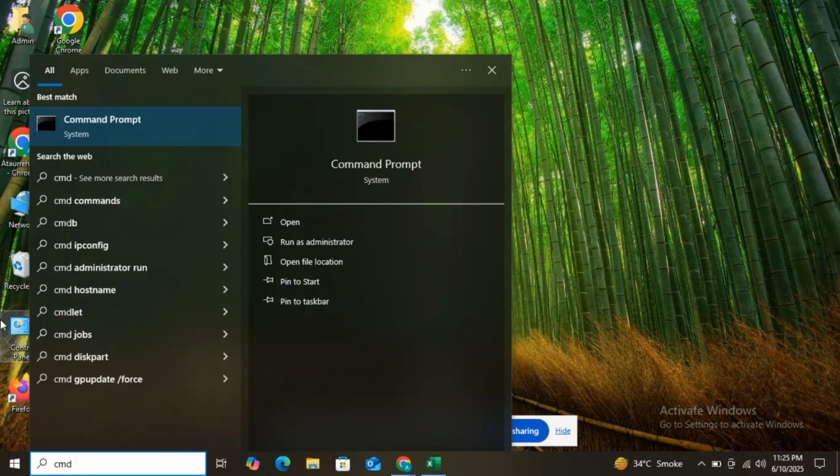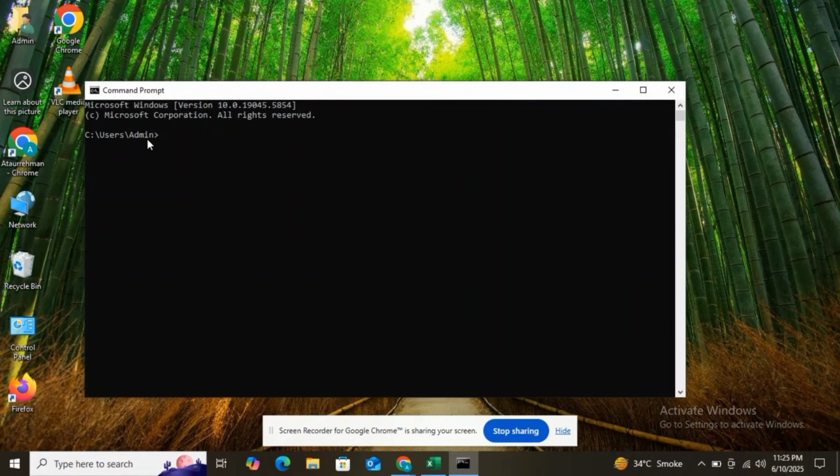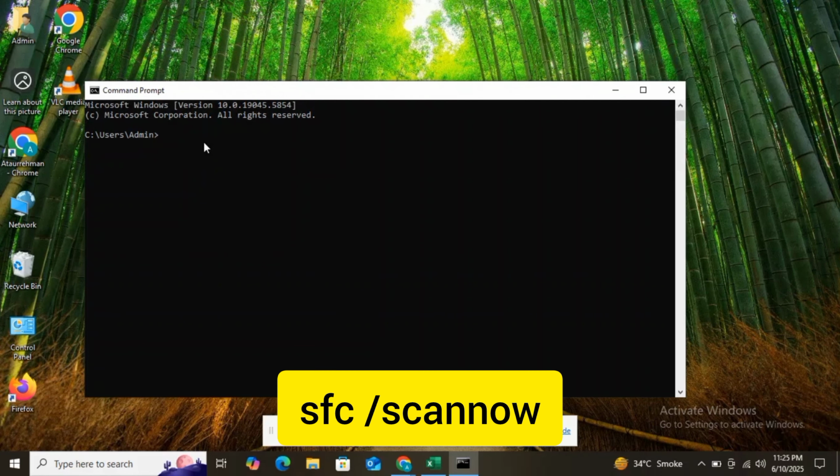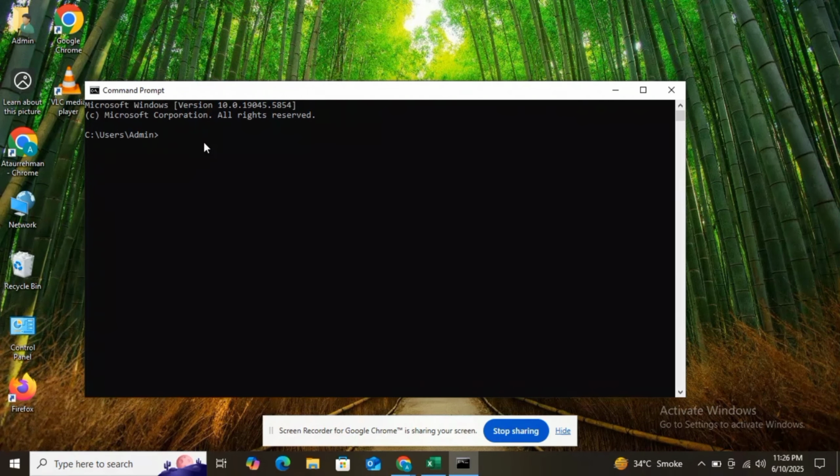Method 2. Use Command Prompt for deep repair. 1. Go back to the search bar, type cmd. 2. Right-click on Command Prompt and choose Run as Administrator. When the Command Prompt window opens, type this command and press Enter. sfc /scannow. This will start a system file scan and repair any corrupted or missing files. It might take a few minutes.